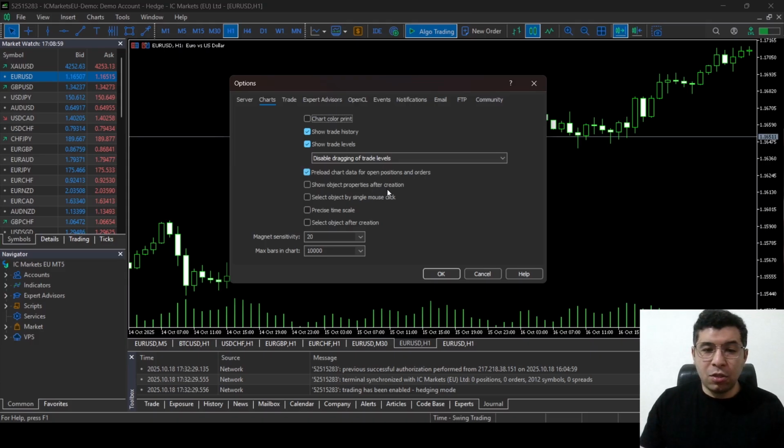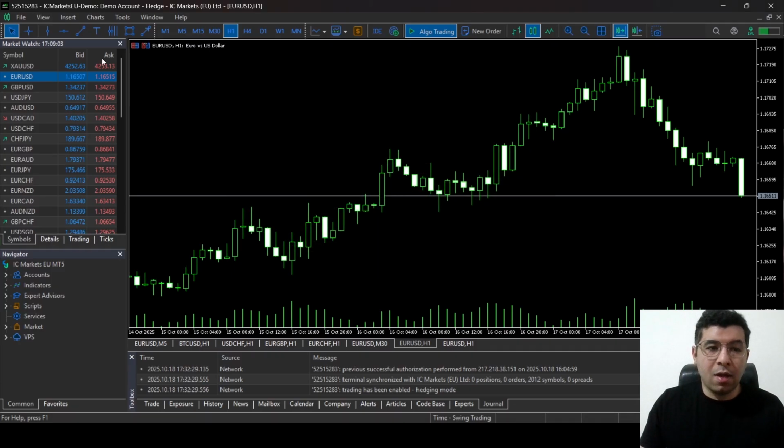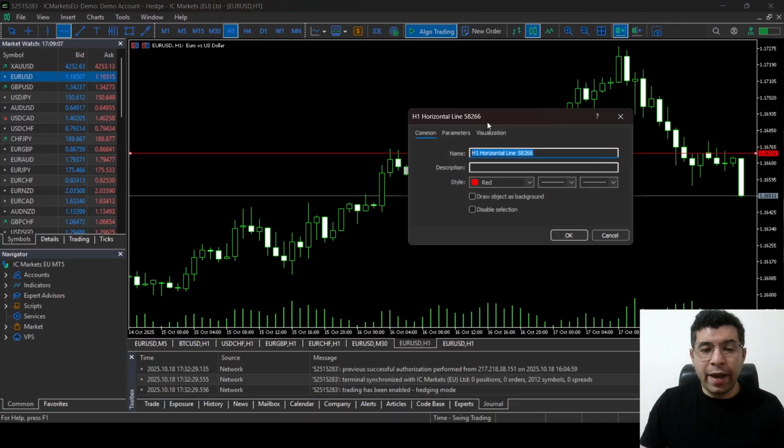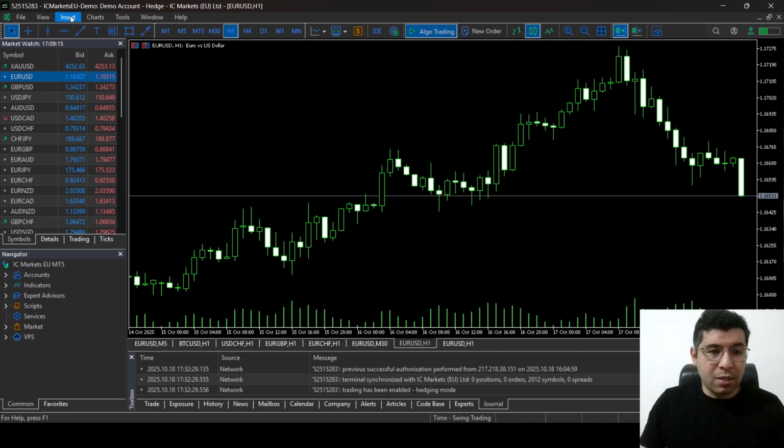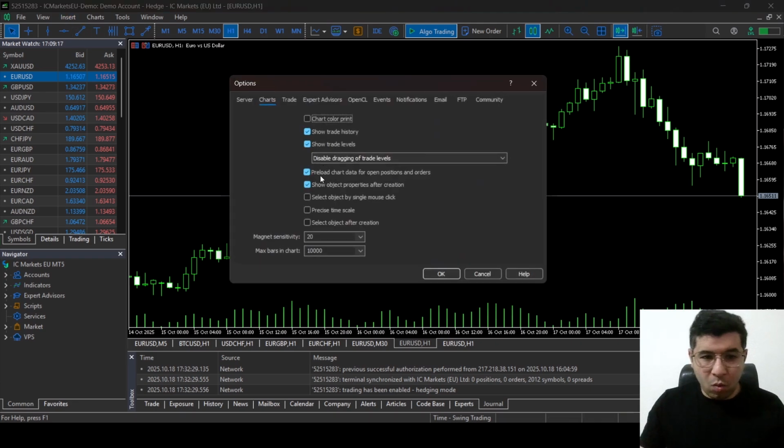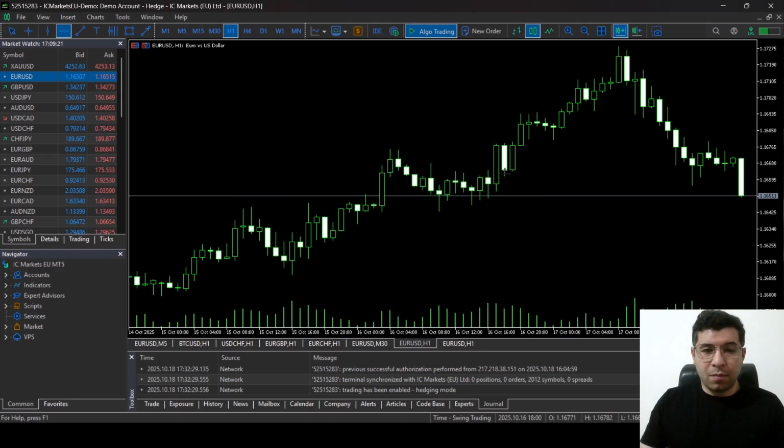The next option is to show object properties after creation. So when I check this one and create a new object on the chart, you can see right after creation, it will open this window which shows all the properties of that object. Let's do it in the other mode, which is unselected. When I create an object, a horizontal line on the chart, you can see that it doesn't show the properties for me.